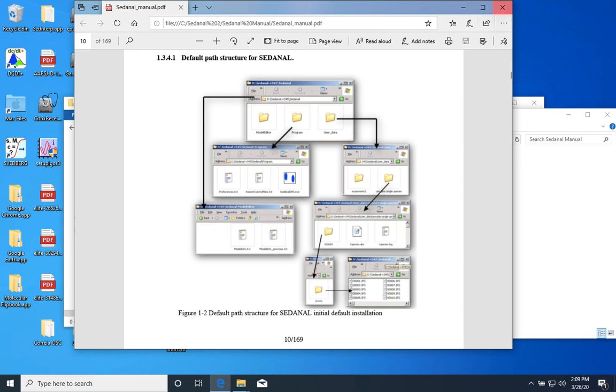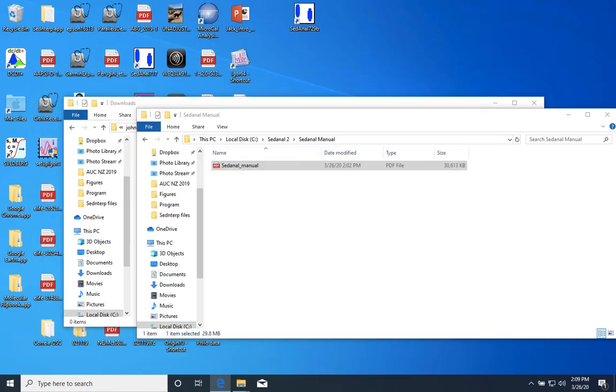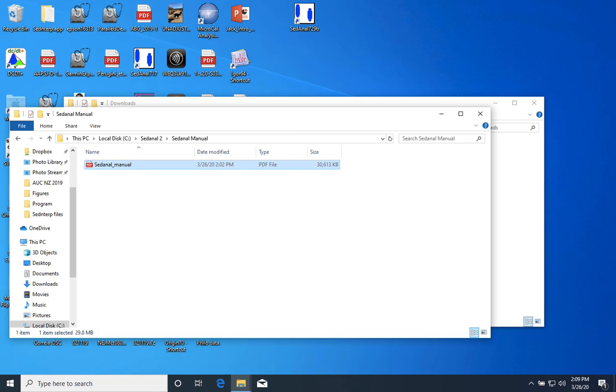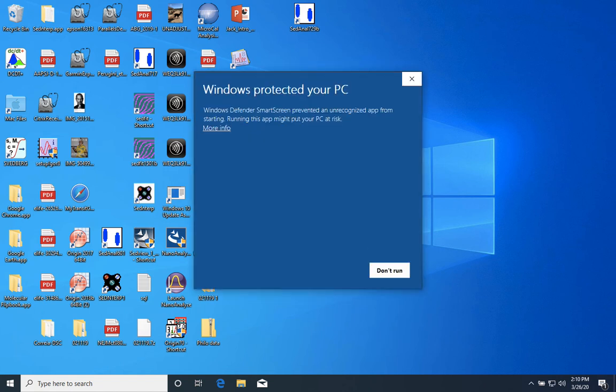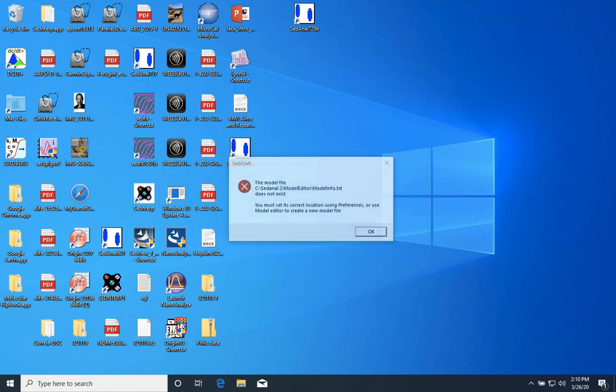Okay, so what we have is, okay, that's going to close. Let's close this window, close this window. So now for setting this up for the first time, I think this is going to look like what you're going to see. I'm going to double click on Sedanal, and I want it to run, so I'll get past security.